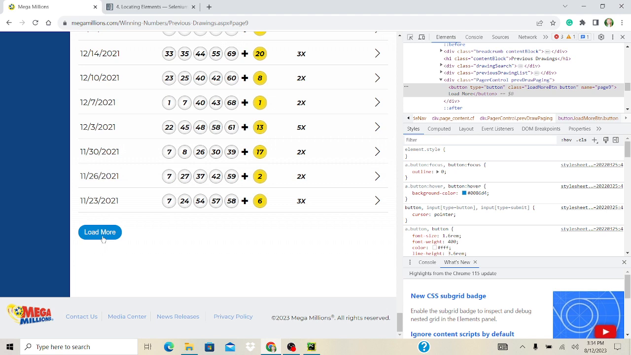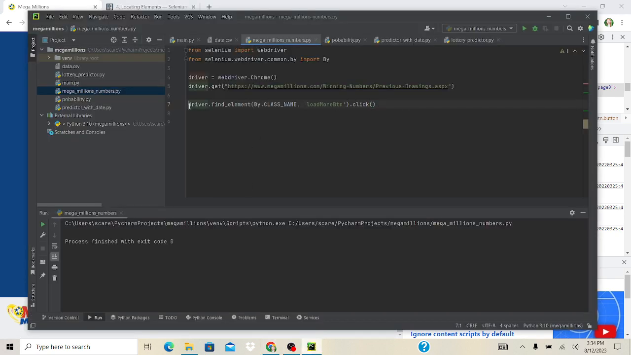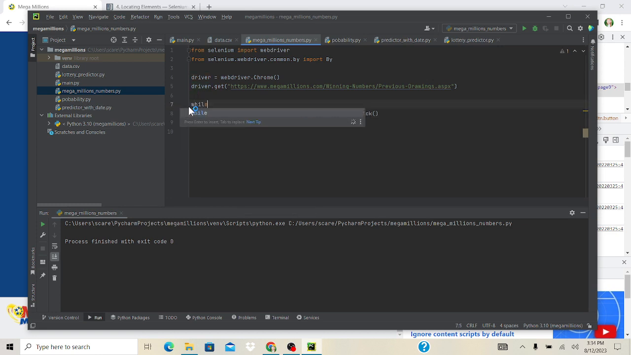It means while this button still exists, while the button is still there, keep clicking on it. And when it's not present, then we're going to write all of this information into a CSV file. So we'll just write while true, while the button is still there, just keep pressing. And let's just adjust. Let's try to run it again and see what happens.